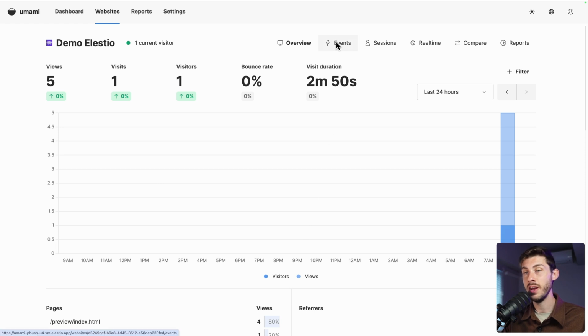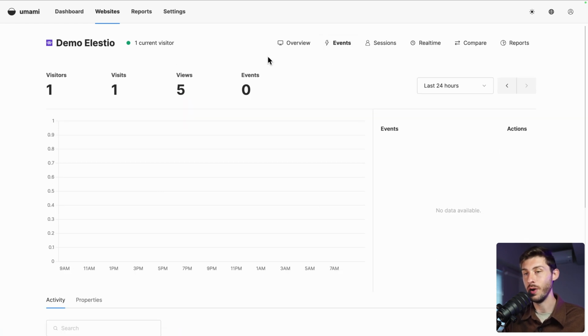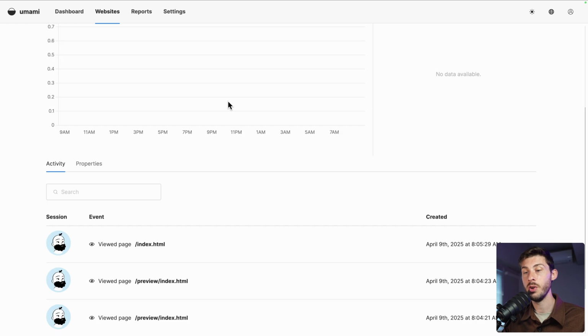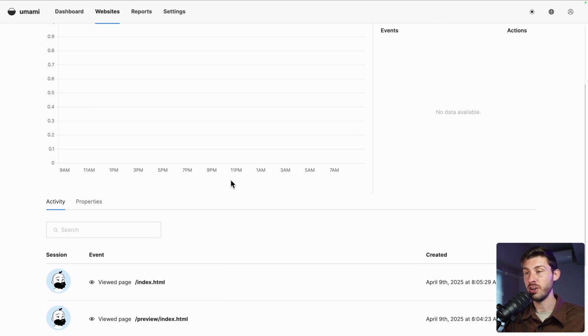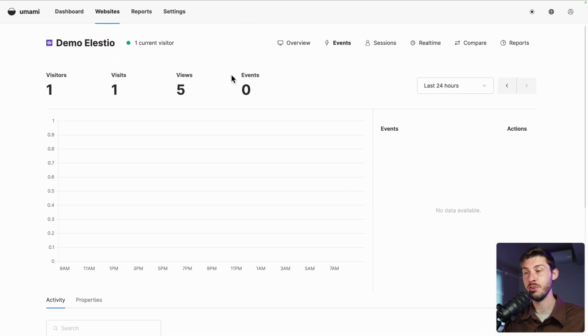Then let's go to the events section. This is to know what our users are doing. At the moment, we only got page views and 0 events. If we look in the activity, we can see all the different page views. But to get events, we need to add some tracking code to track the different events we want to track on our website.